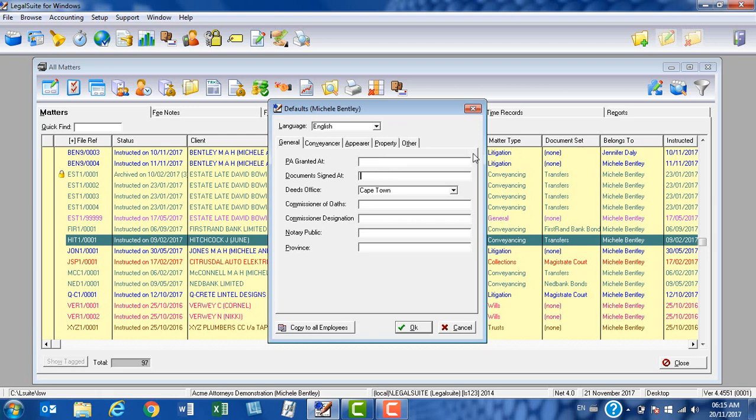Right, PA granted and documents signed at. Generally speaking, the power of attorney and the documents are signed at the same place. Now, if your clients come to your offices in Cape Town, Durban, Johannesburg, you can insert Cape Town, Durban, Johannesburg. If, however, you travel to your clients or you register in various places, you can leave this blank and fill it in on each matter on the fly. In my particular example, my clients come to me at my Cape Town office, so I am going to insert Cape Town at my PA granted and Cape Town at my document signed.